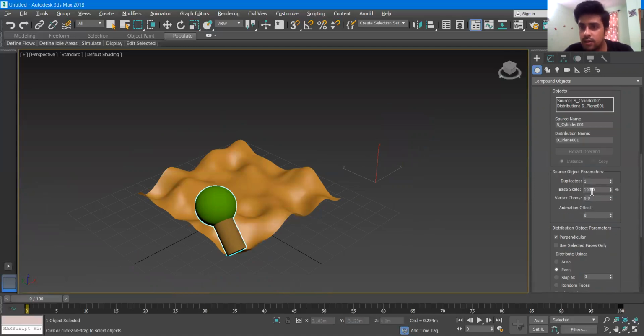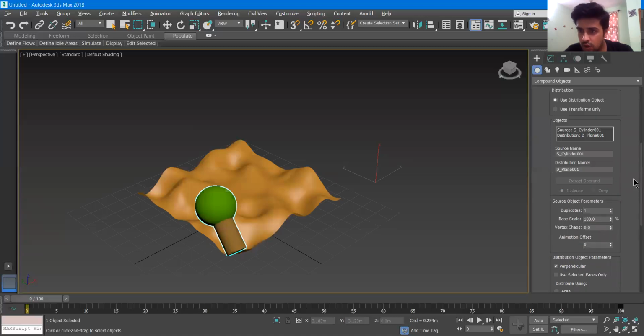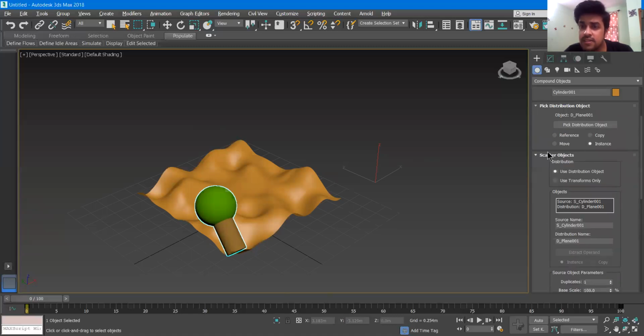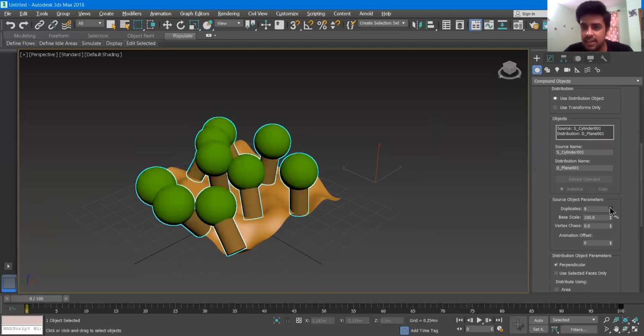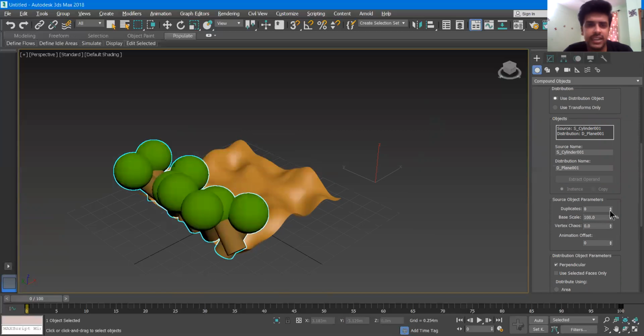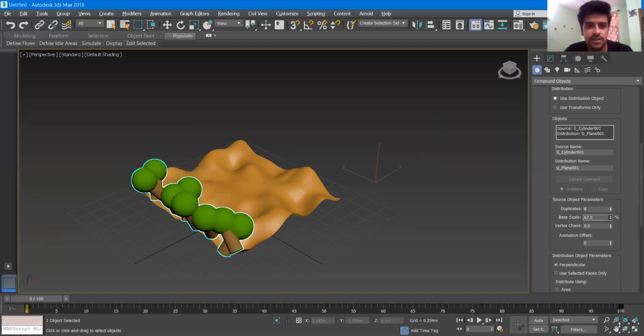I can go to this option, scattered objects, and here we have duplicates. So I'll increase the duplicates. Let's say I'll keep it at 8 or 9. Then we have base scale. You can change their scales. Okay, make them kind of small. Then we have vertex chaos. The points where the vertices are will have a kind of chaos, the more vertices there are. So if I increase this, it will look kind of like a tree and a trunk.